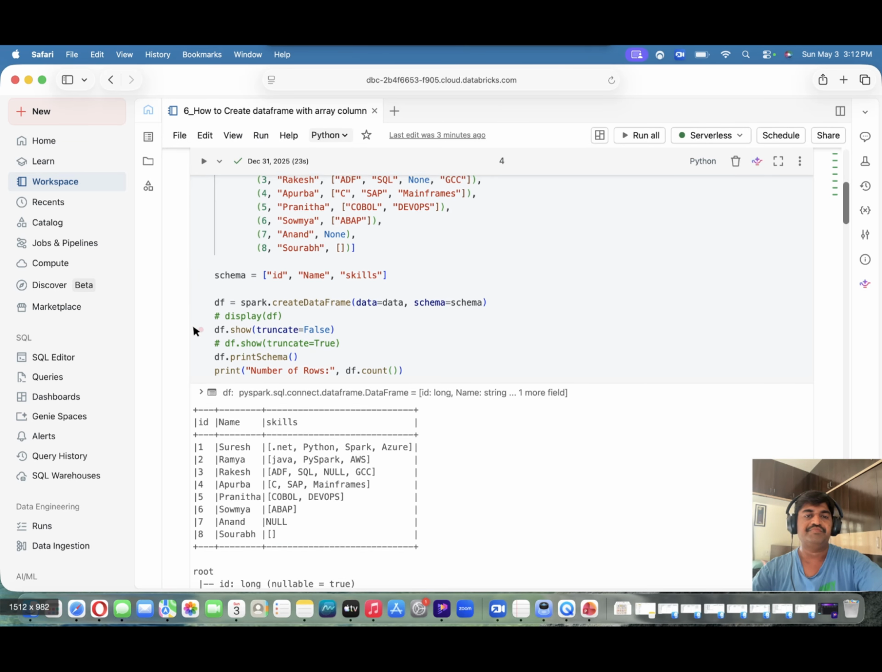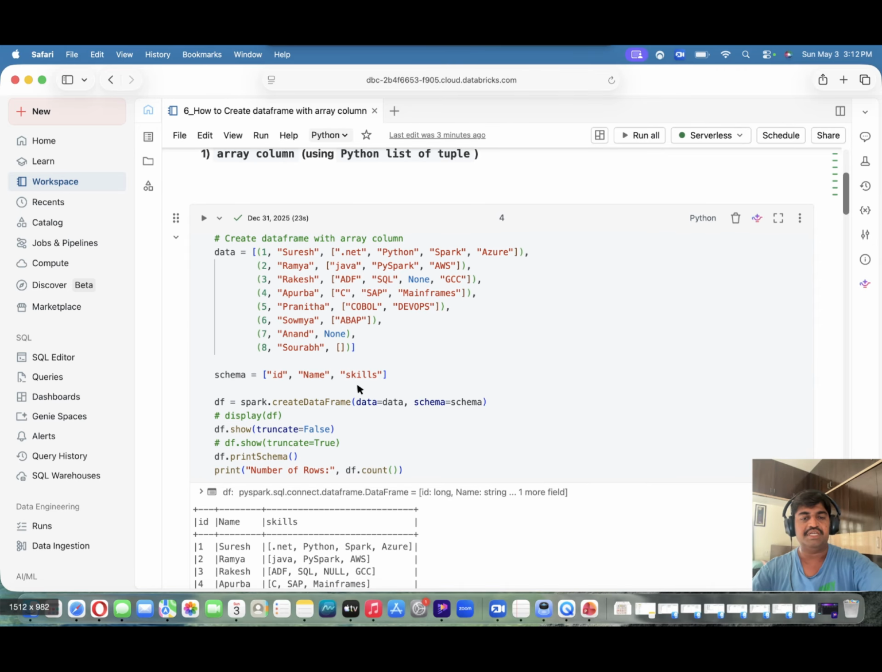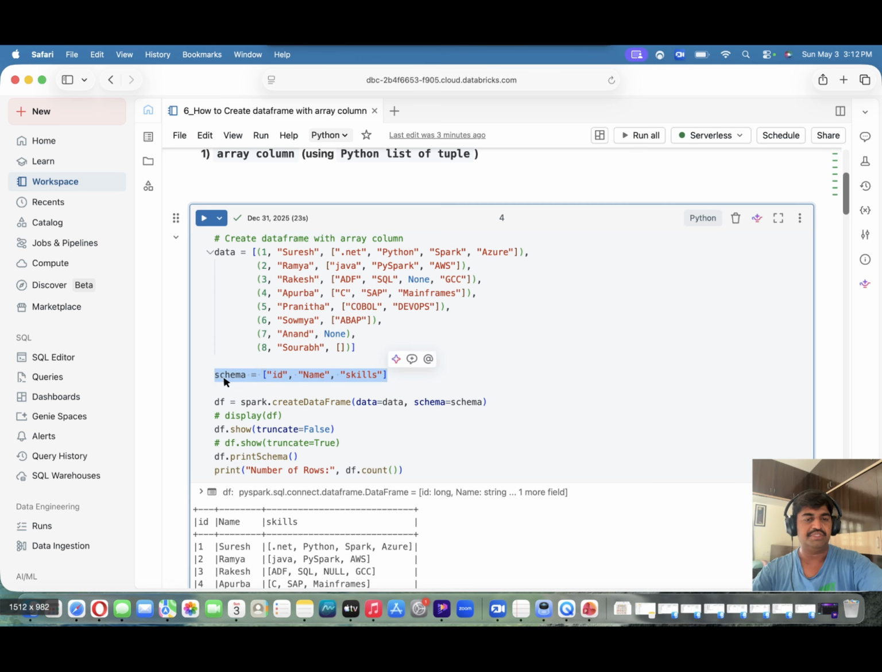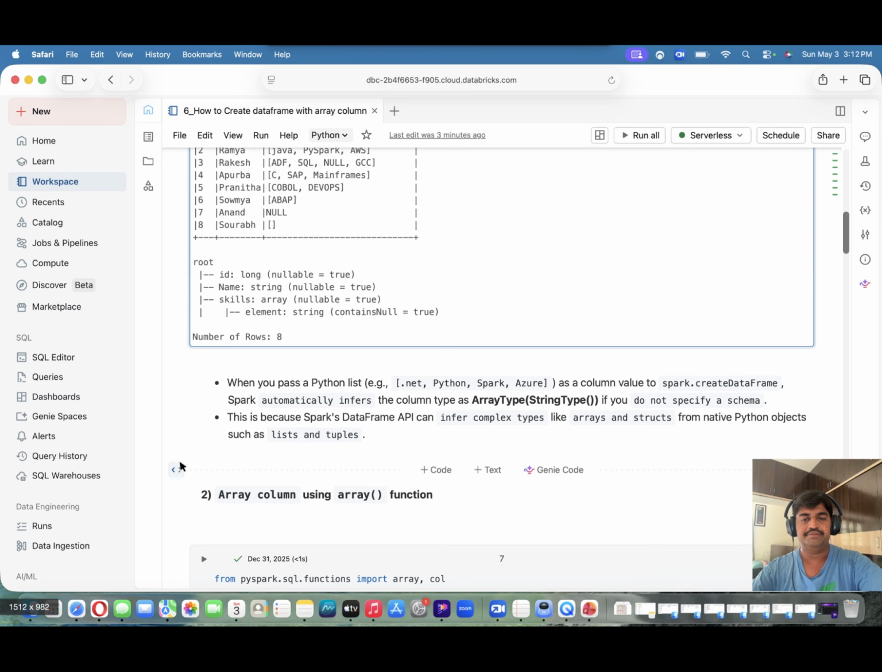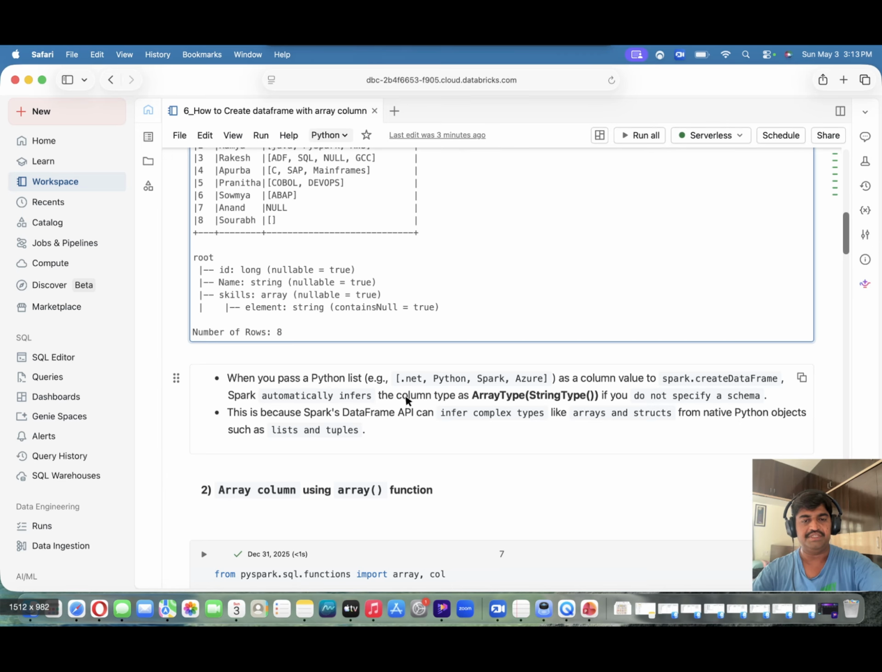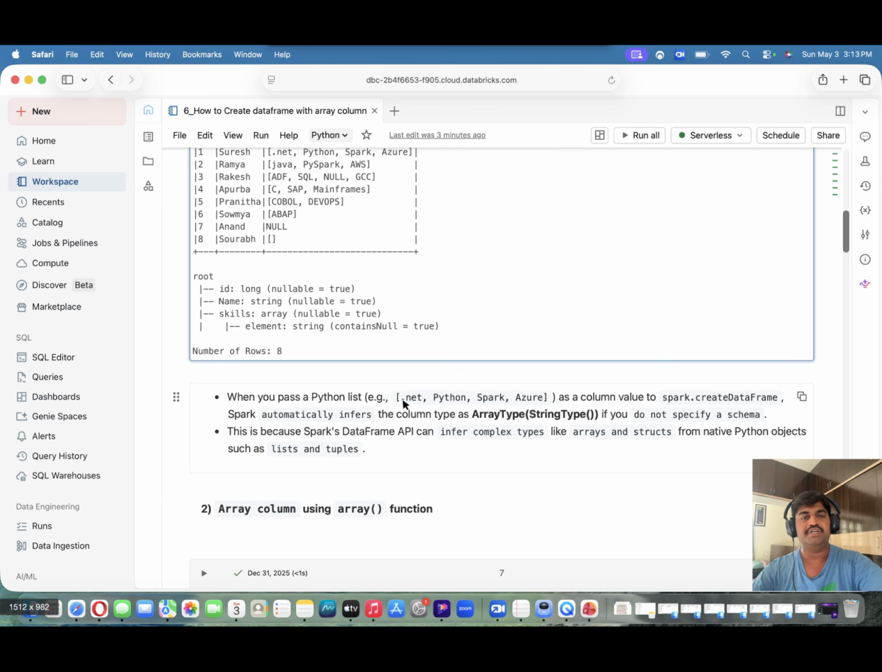And if you observe here, I have given only the column names manually. I have not mentioned data types here, so the schema is not defined here. But how is it recognizing this as array type, and inside that the elements as string type? Spark is good enough to automatically infer the schema of the column type.